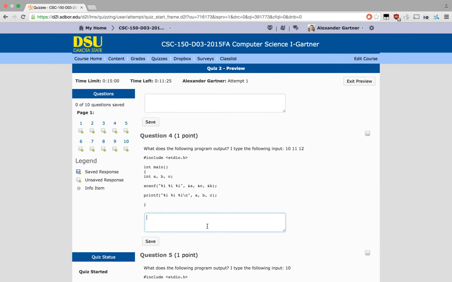Question 4. So this was meant to be tricky, and a lot of people ended up getting it wrong. So let's say I put in 10, 11, 12. You look at that printf, you see A, B, C, you think 10 is going into A, 11 is going into B, and 12 is going into C, and you write something like this. But that's not correct. Can anybody tell me why that's not correct?